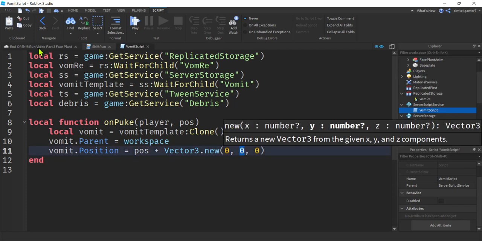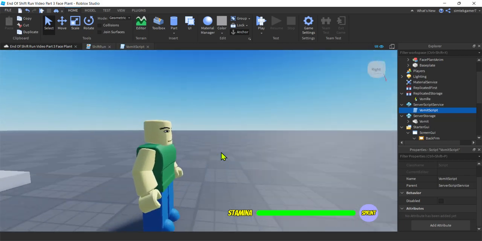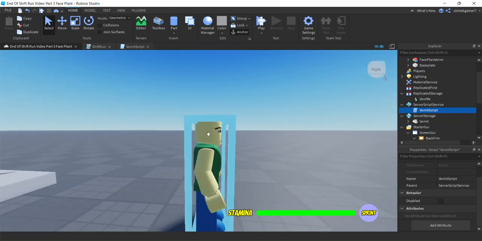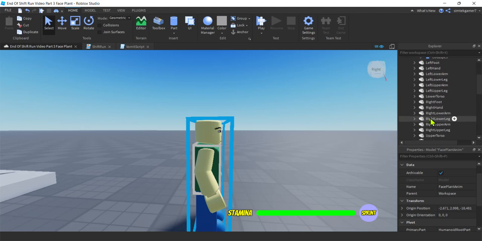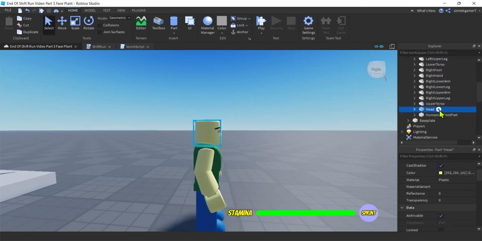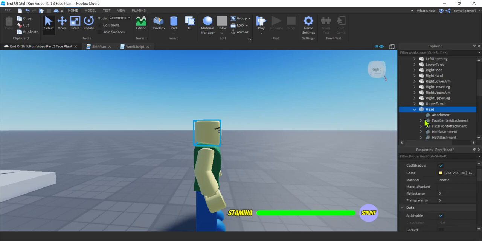All right, let's go and take a look at our player or our dummy. A dummy is a good one to see. It's going to be in the center of his head. We got to move it towards his face, but he's going to be down. So we're going to be moving it in the negative Y direction. Let's go to our faceplant anim dummy, get his head, right? And then we're going to add an attachment just to do some checking.